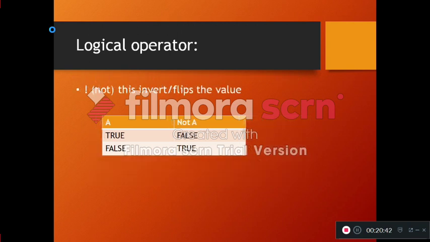What are logical operators? NOT, the inverter. The NOT operator inverts the value. It flips the value, which means if A is true, then the inverter is false. If A is false, then the inverter is true.